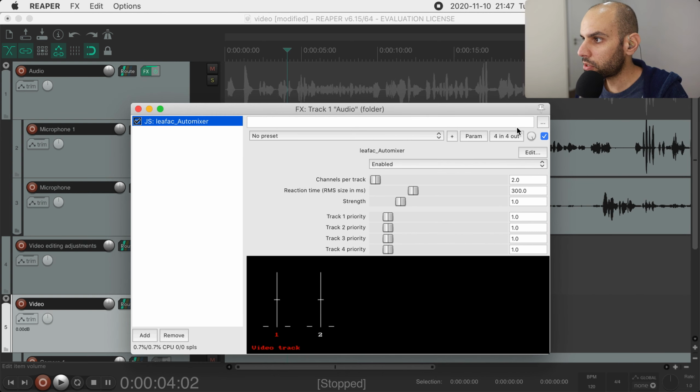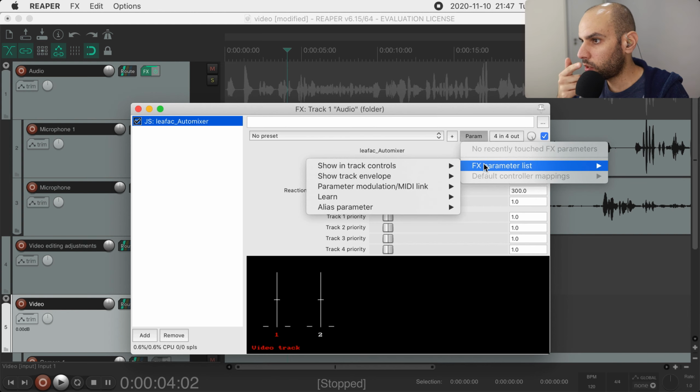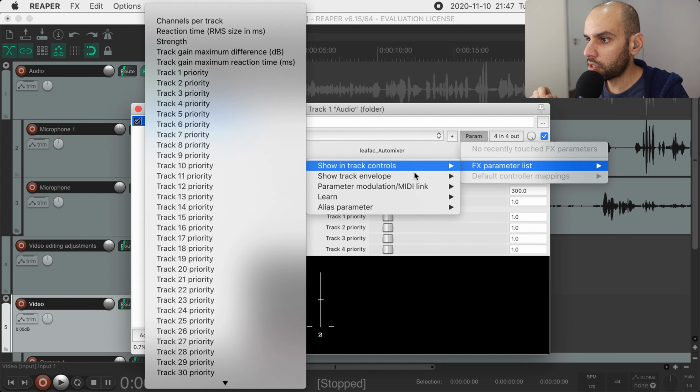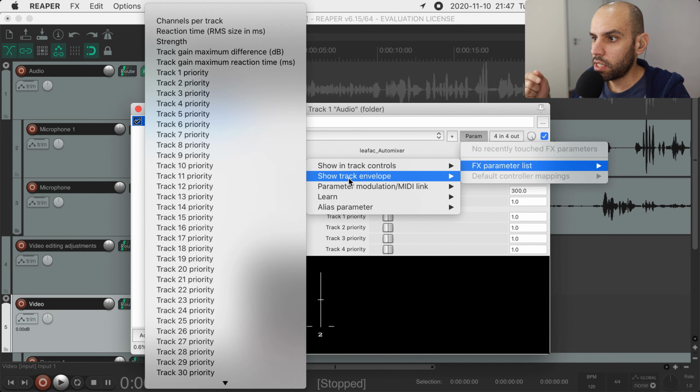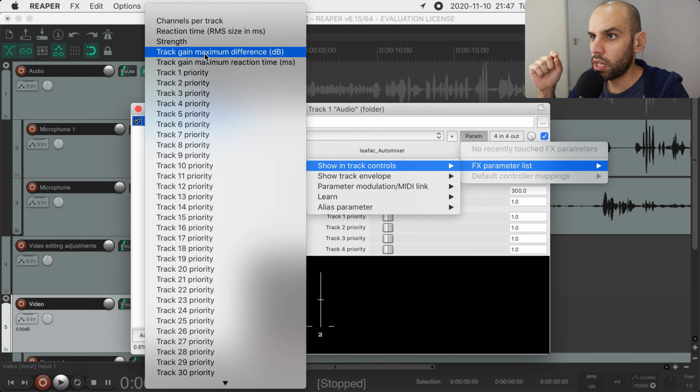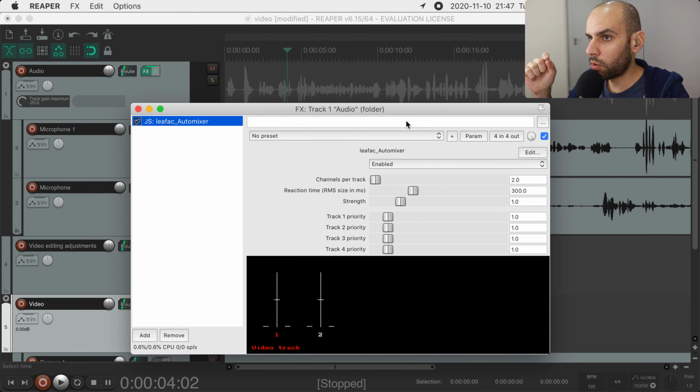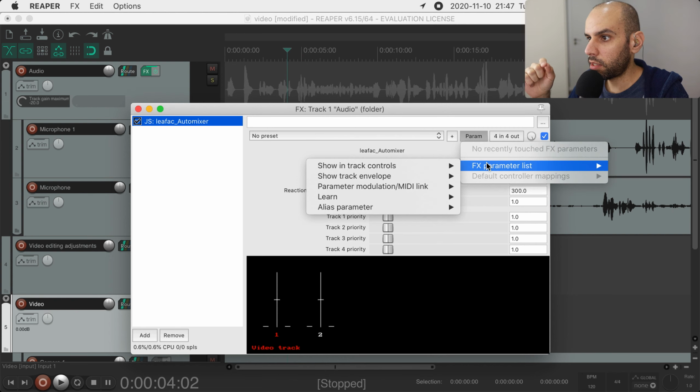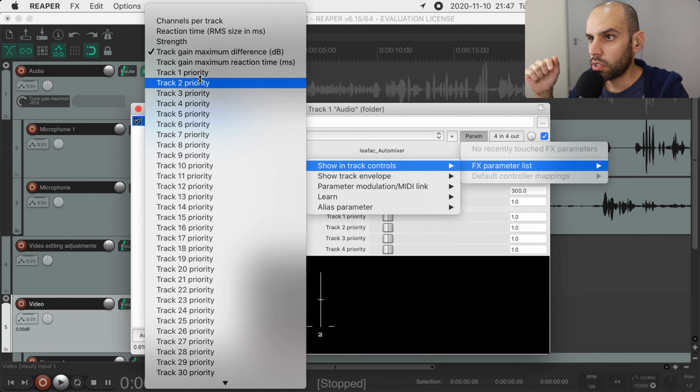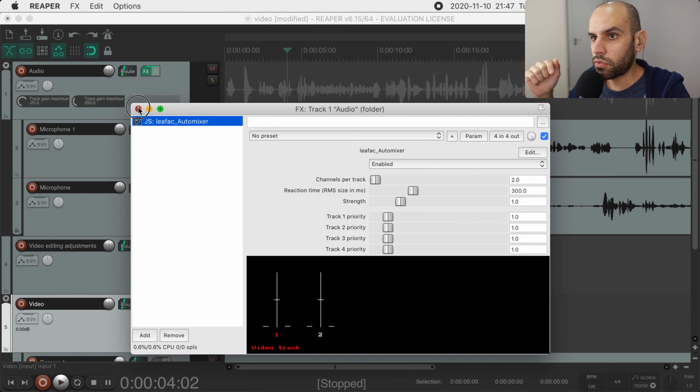They are hidden parameters. So what you have to do is come here to param and look in this effects parameter list. For instance, one way to do this would be to have a track envelope, but I actually want to show in track controls these hidden parameters. There are 2 hidden parameters, and I will enable them so we can look at them and see what they do. So, 2 different parameters.